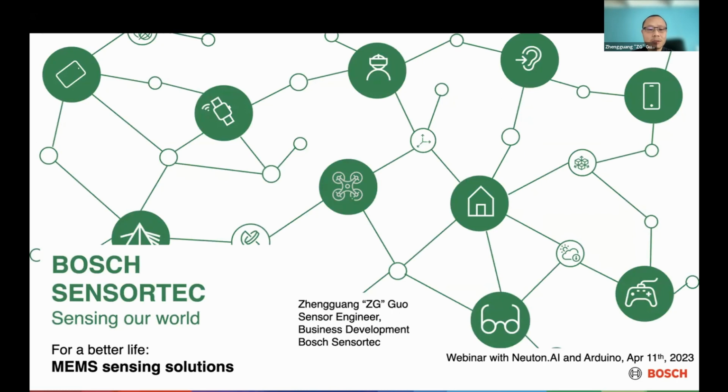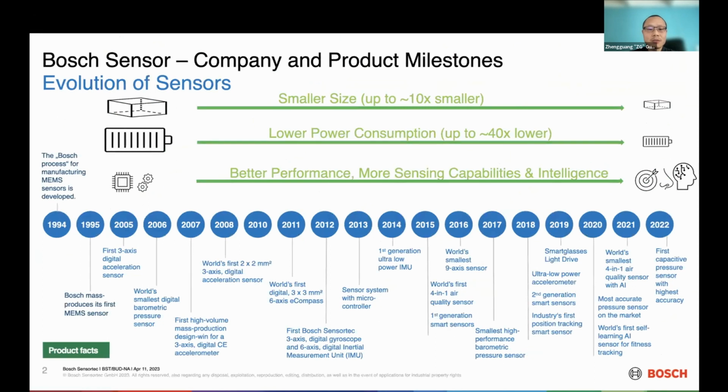So before we dive into the details, please allow me to give you a very brief intro from my background. My name is Zhenguang, or ZG for short, and I'm a sensor engineer from the business dev team of Bosch Sensortec. I have been working with the company for a bit over 10 years, and thus I'm fortunate to see the major part of the growth trajectory of the company, which is, by the way, the market leader of MEMS sensors. And I've also been able to witness how our sensors have evolved with the market and the whole ecosystem over the years.